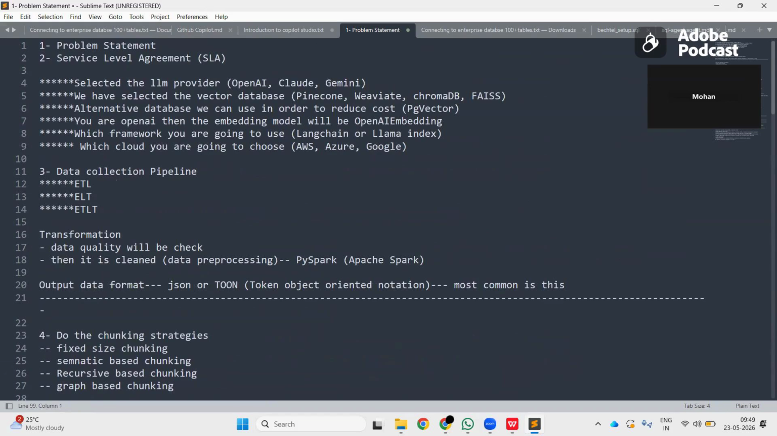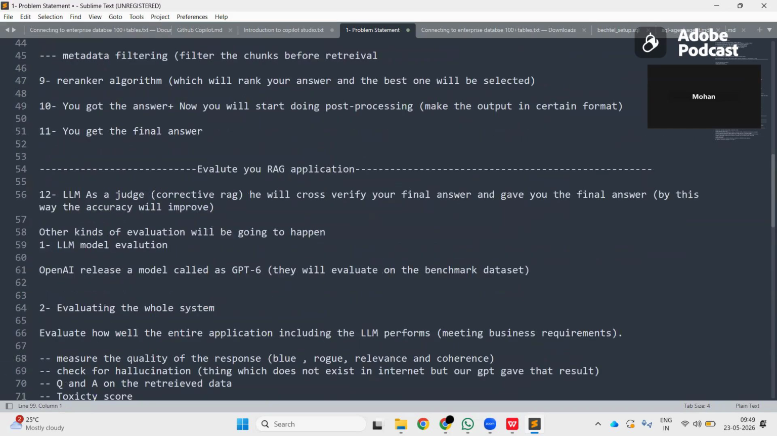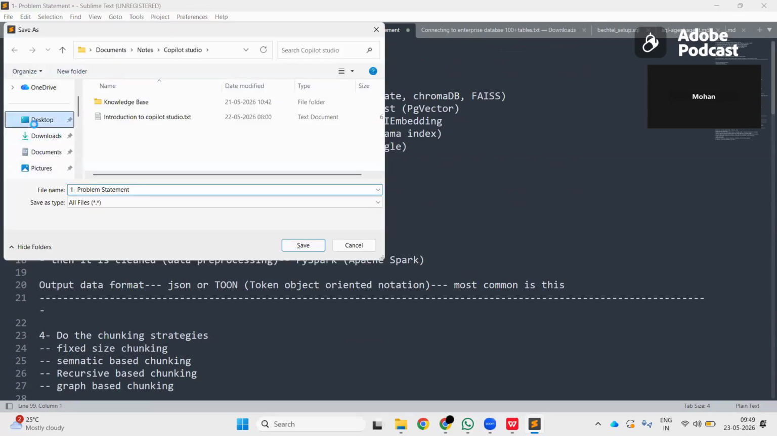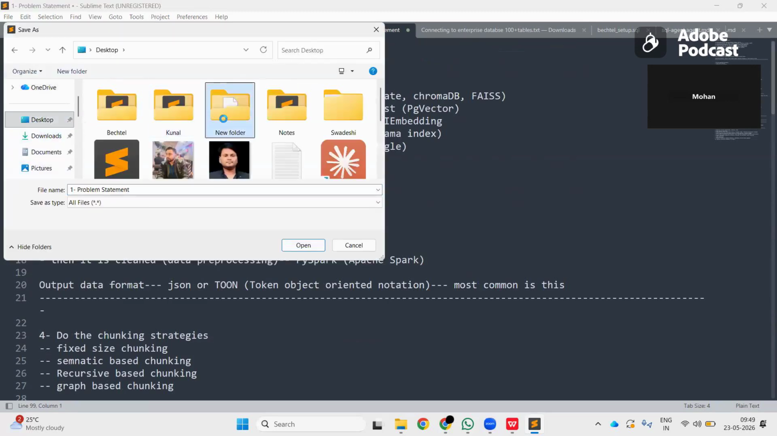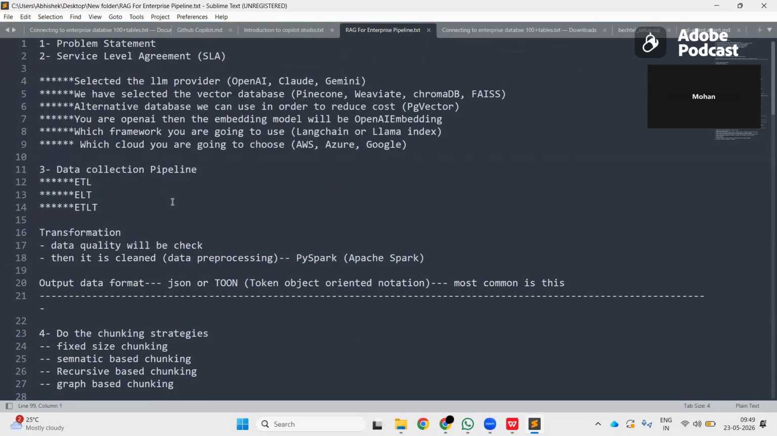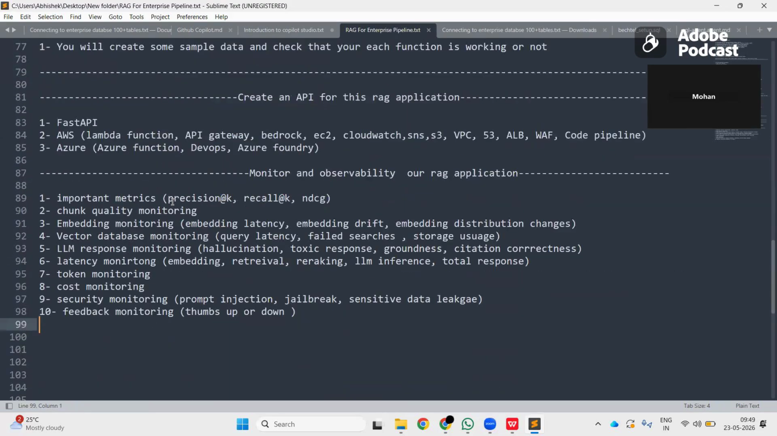In the next class, we will do the practicals related to all this kind of thing that we discussed. So this is your complete pipeline of an enterprise-level project, RAG for enterprise. I'm going to send you this document. You just have to check it out.